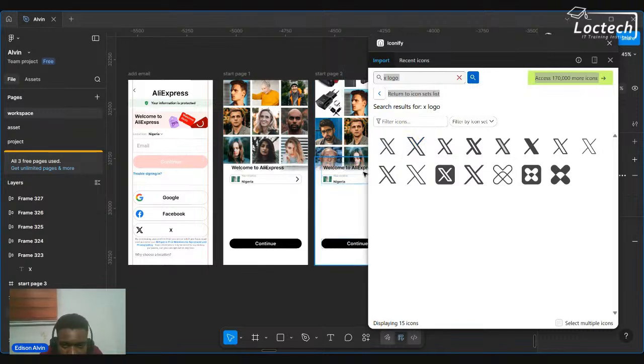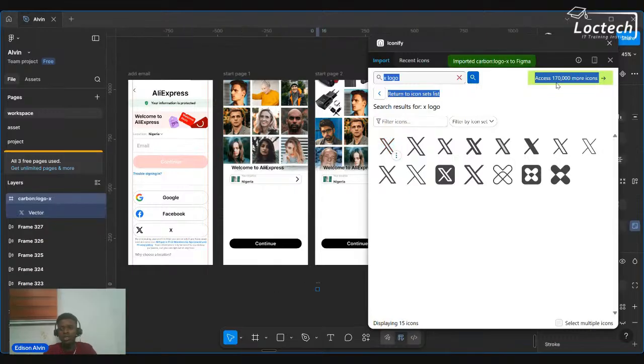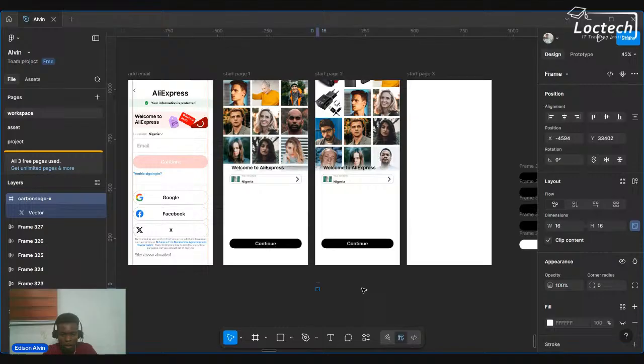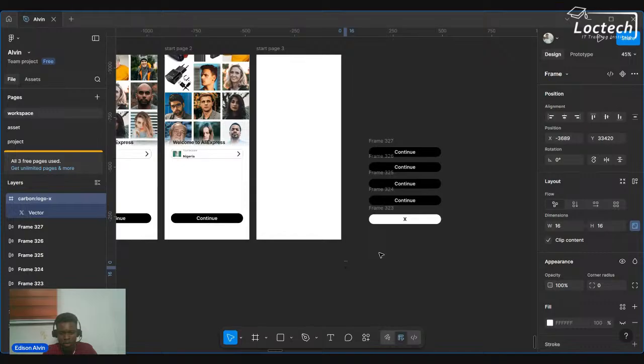Let me see. I think I'll just go with this one. Just go with the first one. So just click and drag it into your workspace. That's just it. Click and drag into your workspace, and then you can just cancel this. Now you see it's here, small, very small guy here. Okay, just take it here.